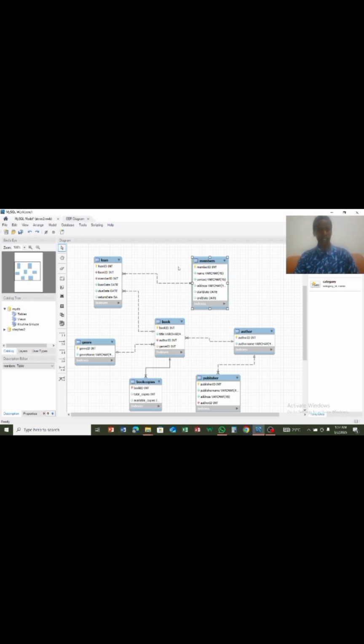So what do I mean by entities if I talk about an entity? An entity is simply, for example, here it's a loan. The loan is an entity. Members is an entity. Genre is an entity. Book is an entity. Author is an entity. Publisher is an entity. Book copies is an entity. Therefore, we have seven entities. So that's okay. I think we have understood that.